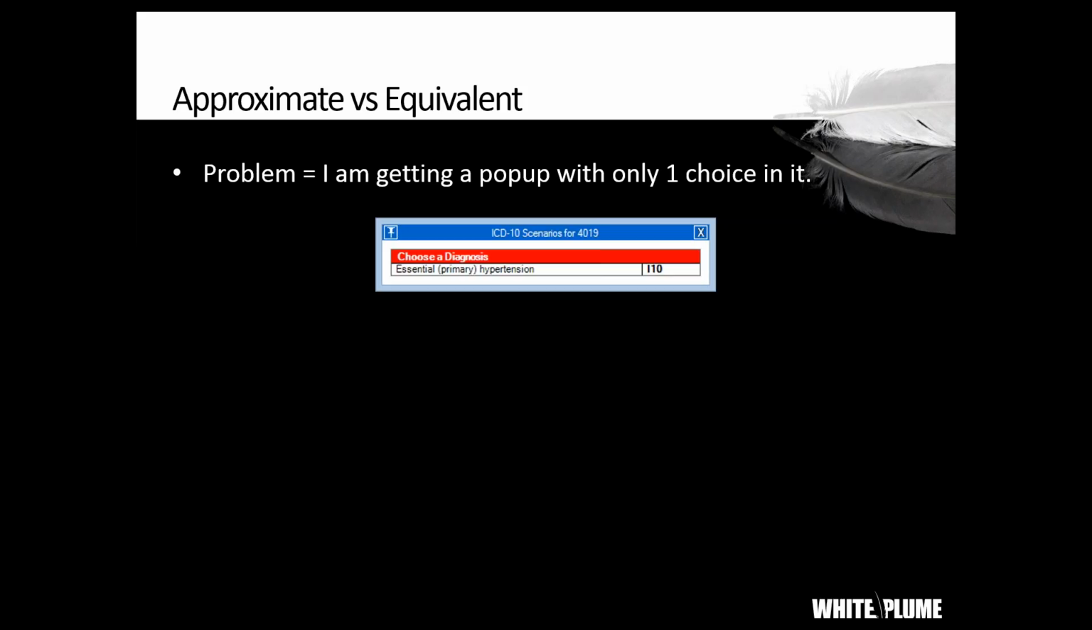But there are some codes that are not exact matches. They're approximate matches. It means they're very, very close, but it's not identical. Now, most of our clients say, yes, I understand that distinction, but I still don't want my user to have to select it. And there are two ways to fix that. If you want to fix that across the board, forever and always, I never want to see an ICD-10 pop-up box that only has one choice in it, you can do that. It's through EPAS config.